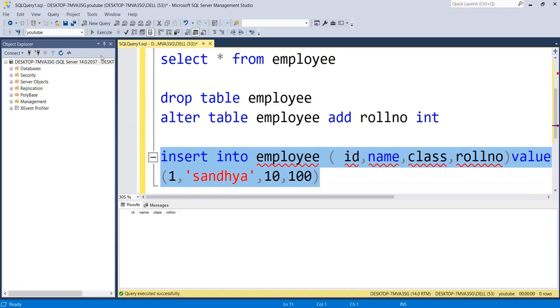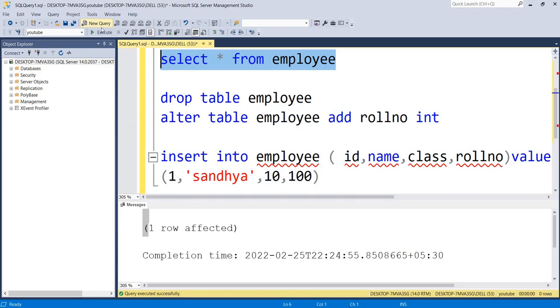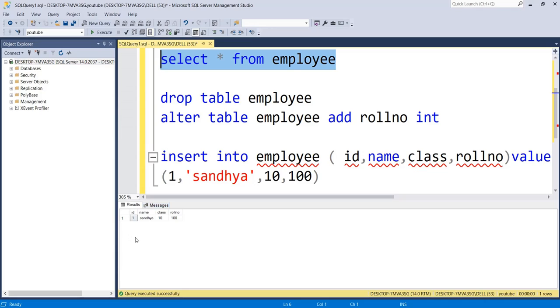Simply select this whole line and execute it. Now you see that one row affected. Select this line again and then execute it. Now you can see that our table is filled. ID is 1, name is Sandhya, class is 10 and roll number is 100. Similarly, if you want to add more rows, simply add more values.